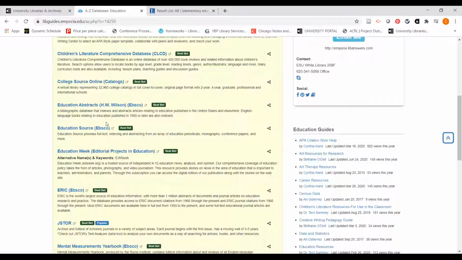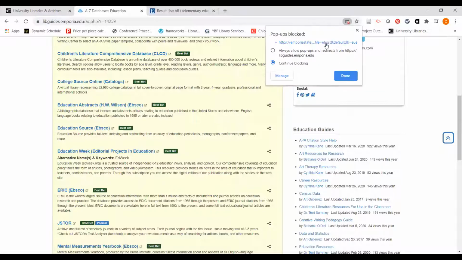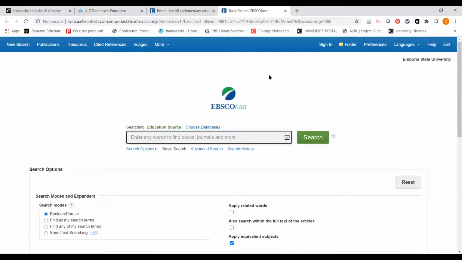However, if you started with a database to begin with and you click on the name of the database, such as Education Source, you would be asked to log in again with your ESU username and password if you're off campus. So that's just a heads up. So we're going to go here and I'm going to go ahead and allow this. And I am now in the Education Source database.